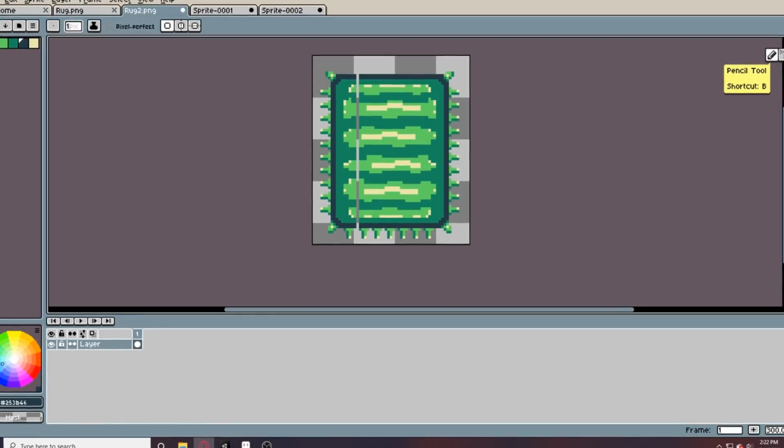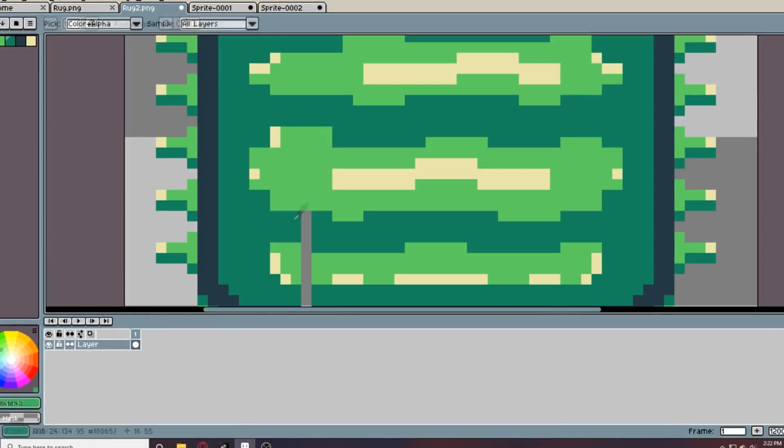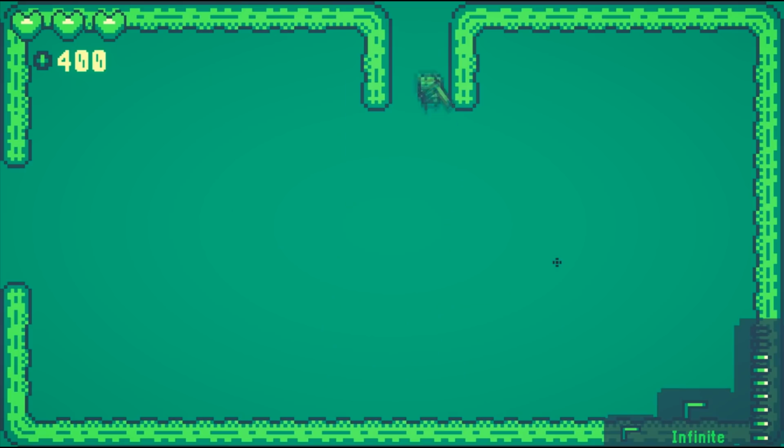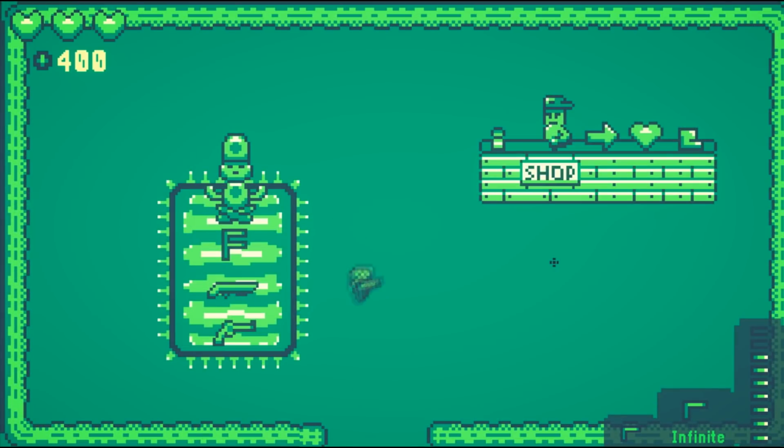So I made this rug, which took quite a while. I think it looks okay, personally. And then I also made this kind of meditator guy. I don't know exactly what you can call him, but he's just a guy meditating on his rug, and he will sell you a bunch of different weapons. And so I think that's a cool little place where you can buy weapons.